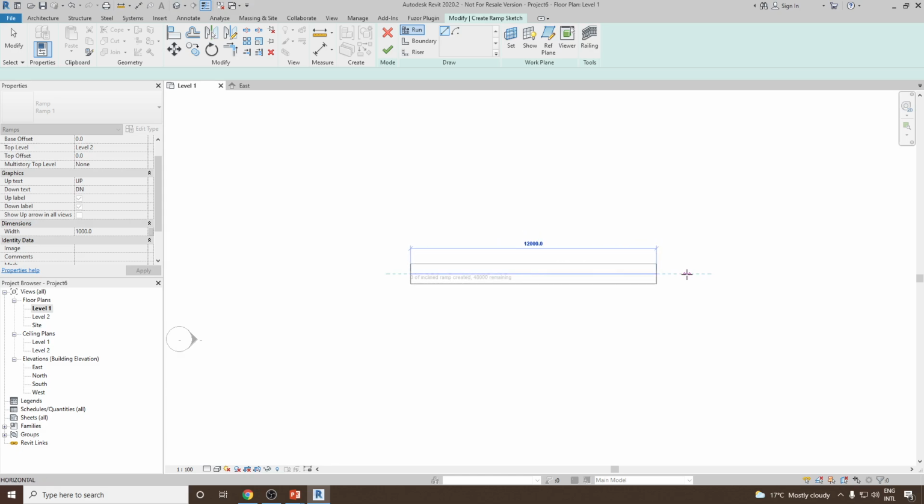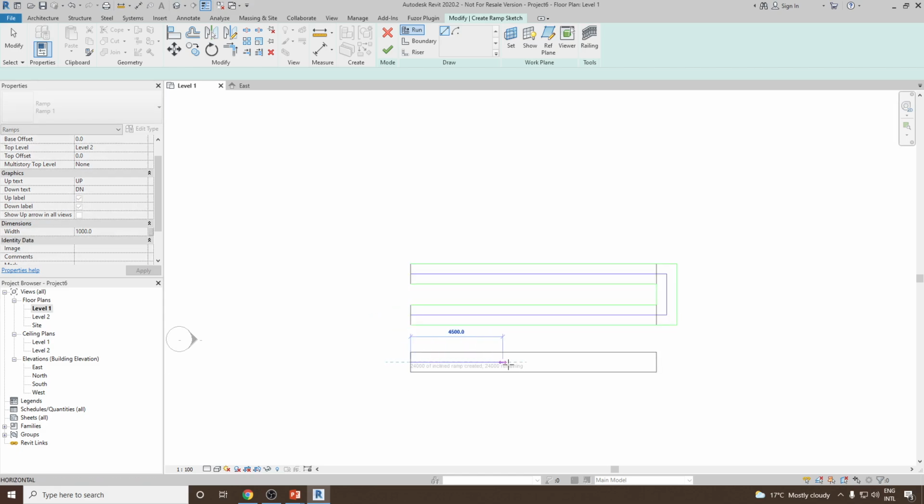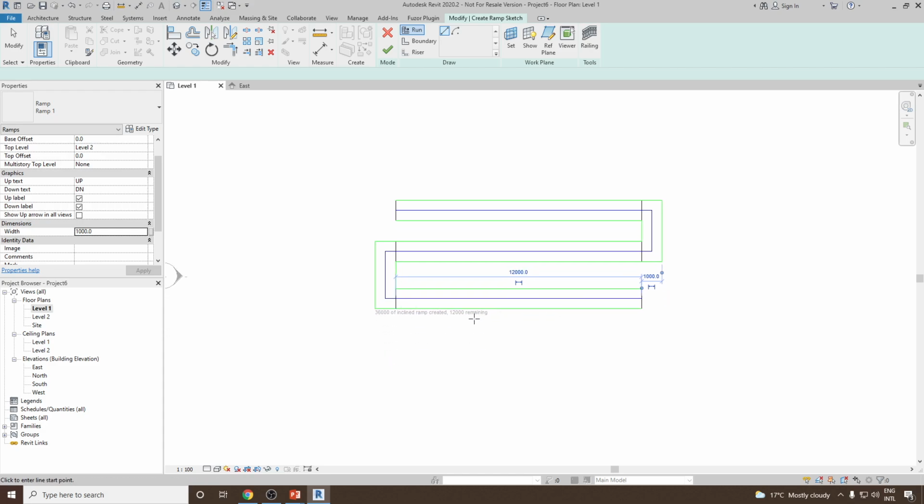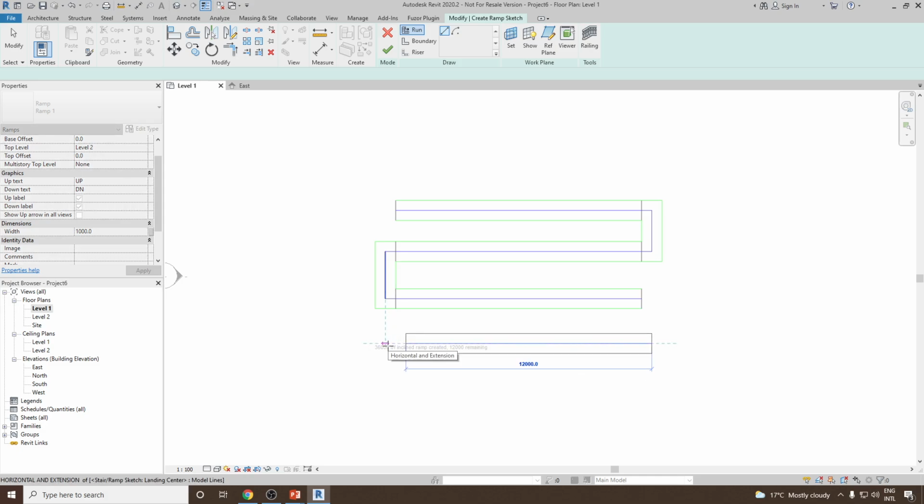Okay, let me click it here. For example, let's suppose I want to go 12 meters in this direction from left to right. Then I will go from right to left another 12, and then again. Now you see a total of 36,000 millimeters of the ramp is created. Next I will go again here, so the remaining 12 meters will be created. Now let's click Finish.